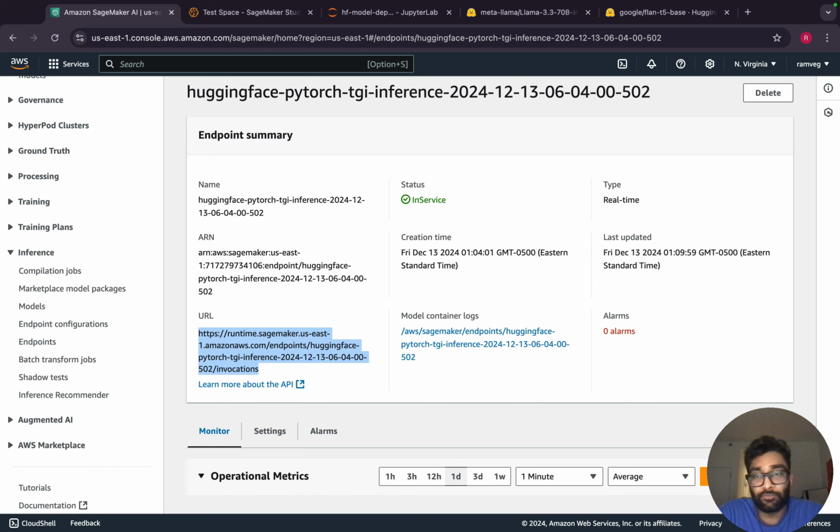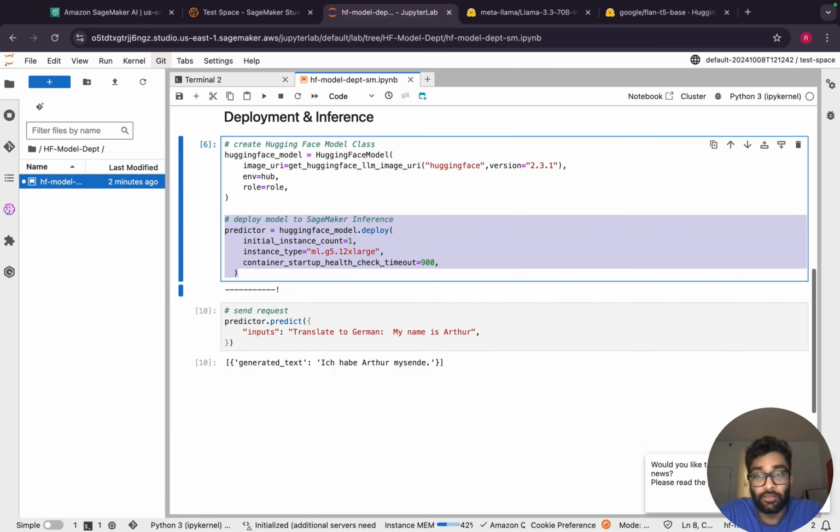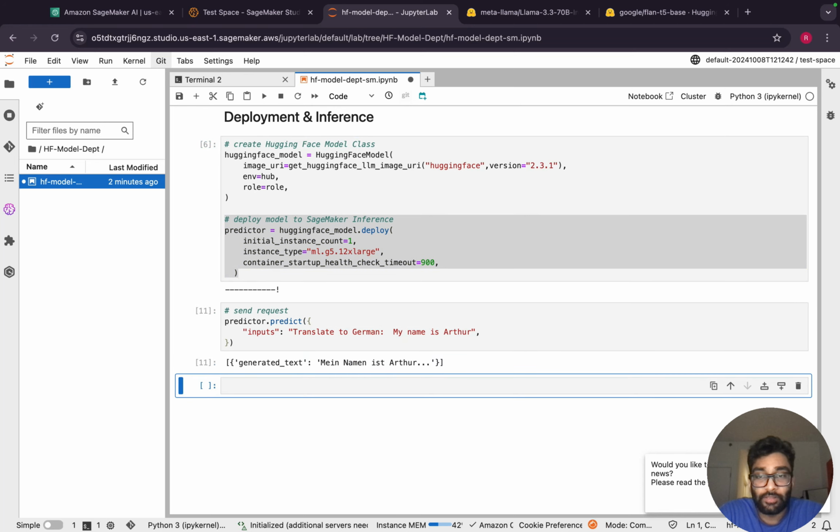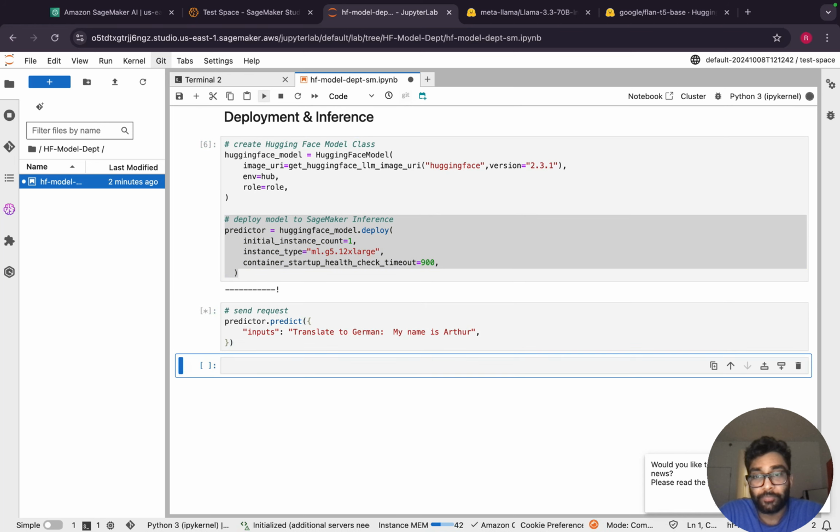You can think of this as any other REST API that you might be working with. And this /invocations path is what's being exposed in the backend. So once it's deployed, I can then send in a sample request, and we see that it's generating an output.